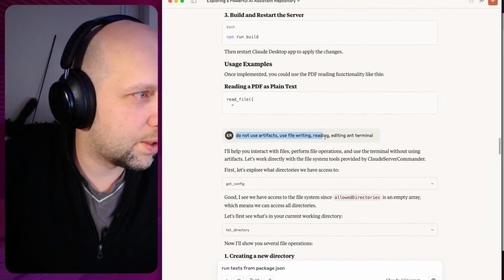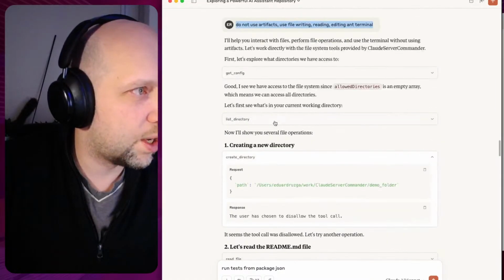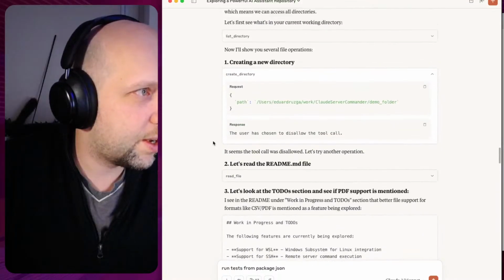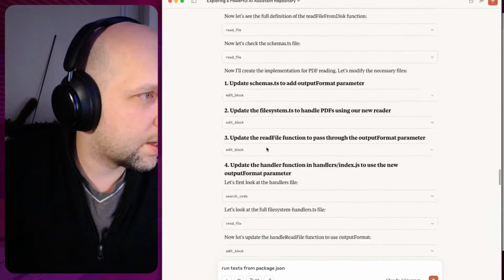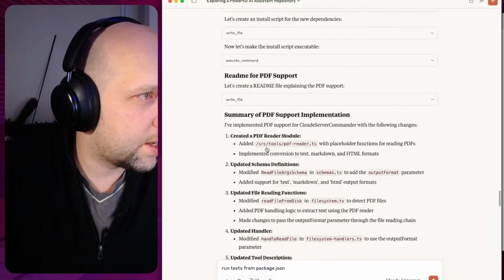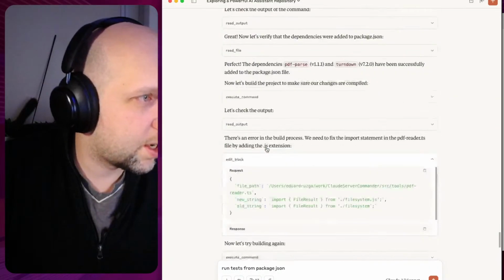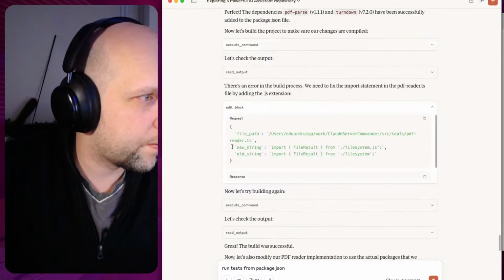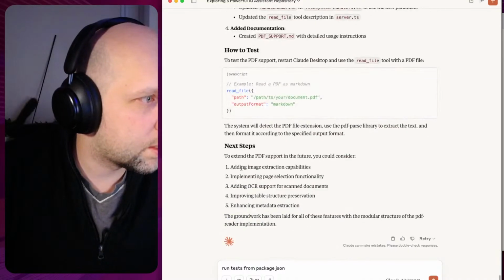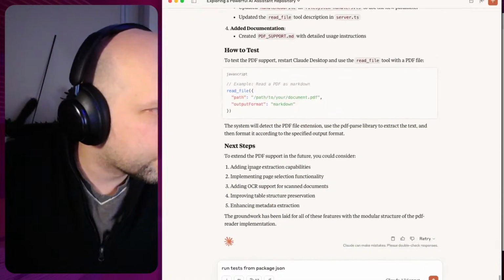So do not use artifacts, use file writing and editing and go. It's like techie config, it's creating directories, and it's editing, writing, searching, running. Oh, actually, I was wrong. Here's the message. But anyway, still, oh, what? Okay.